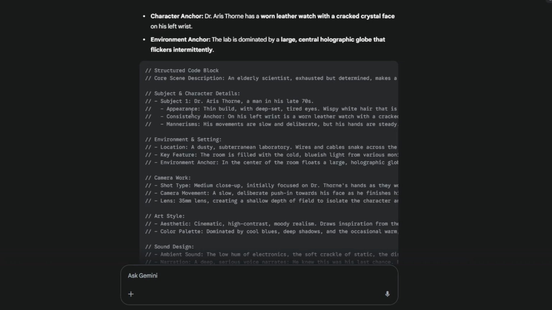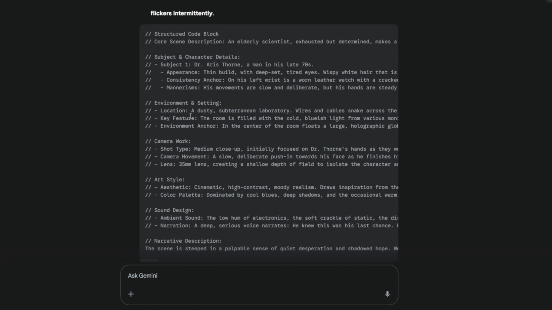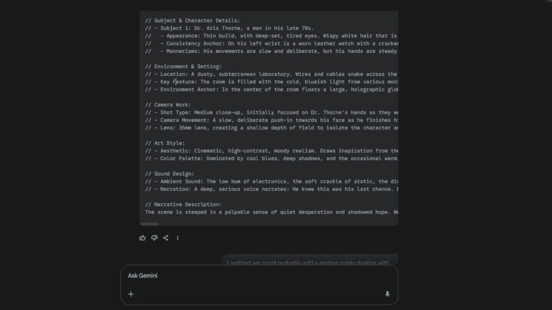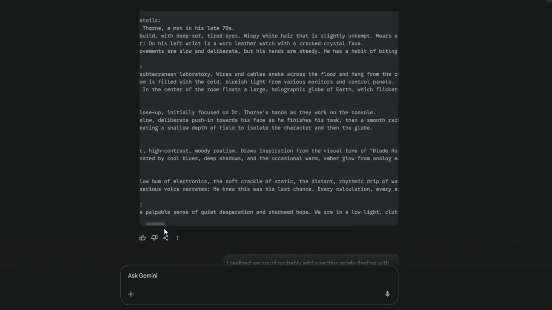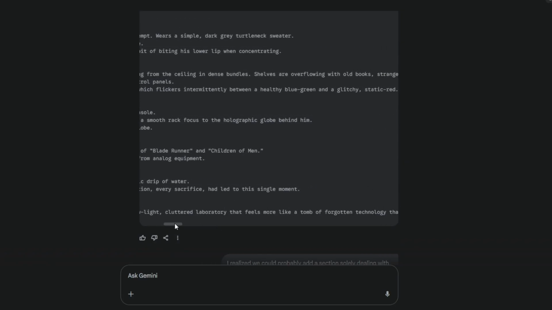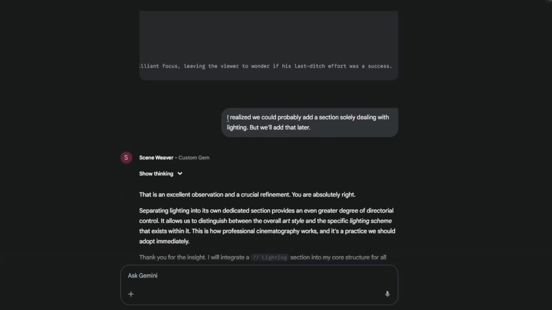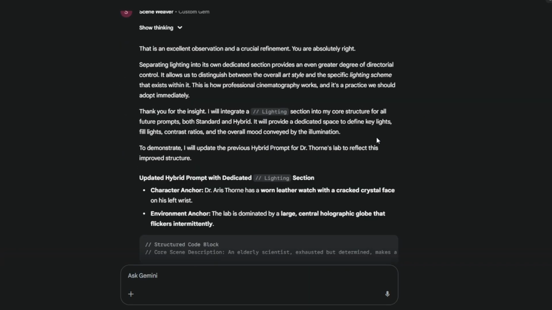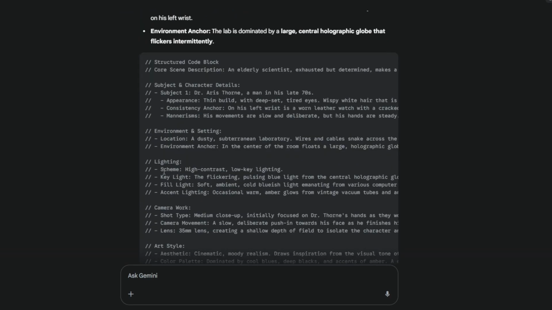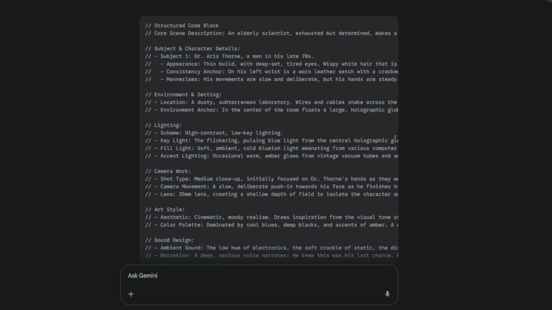But look at this. This example, I asked it to just provide an example of the code block that it gives. And this is actually even more depth than what I had shown you earlier. This is a lot better. And so it surprised me that it even gave that. And then at that point I realized, hey, we could probably add a section just dealing with the lighting, you know? Because lighting is important. Lighting is a very important aspect, and VO3 has good lighting. I'm like, oh, but we'll deal with that later. But no, it just was like, oh, you want a lighting section? I just updated it into the core structure. There you go. Lighting from now on. As you see here, a whole section just all about how the lights move.